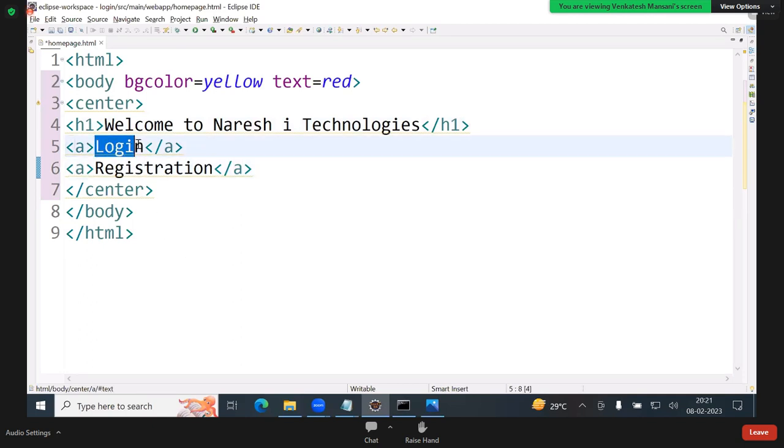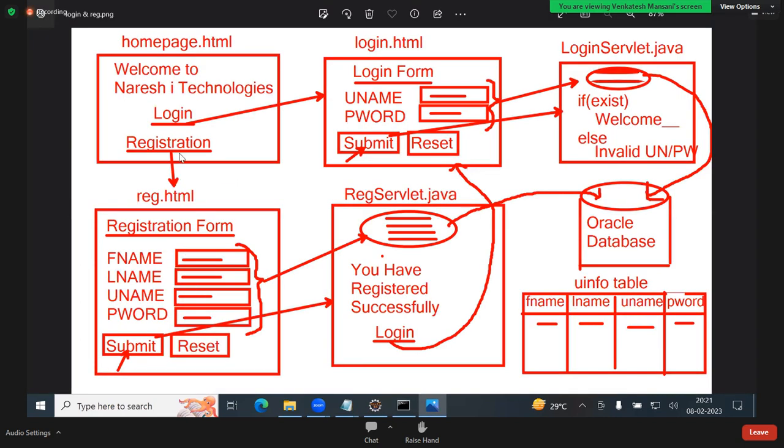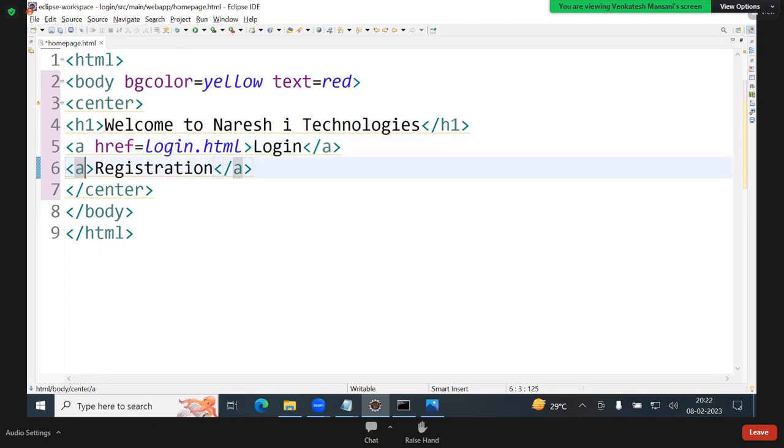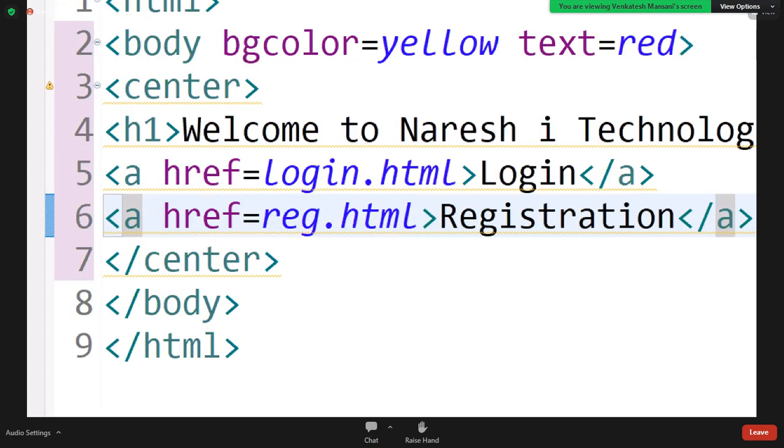Login, if we click, we want login.html. Registration, if we click, reg.html. So, here, hyperlink reference, login.html. Here, hyperlink reference, reg.html.